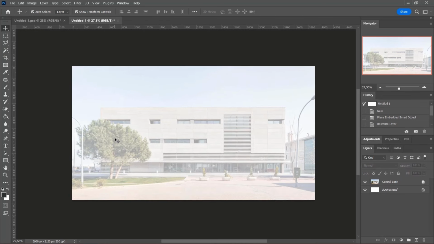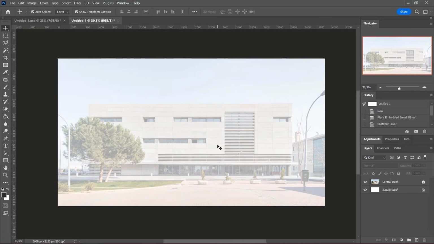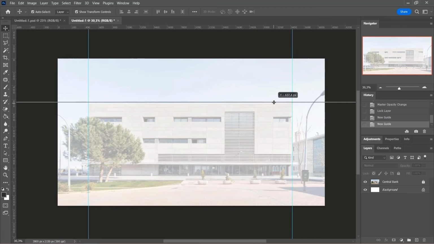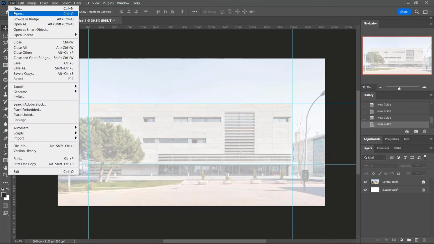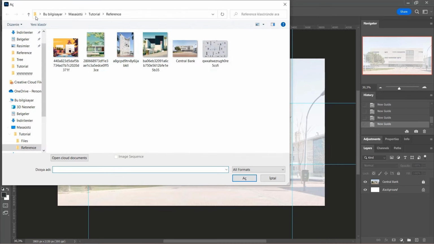After this, we want to put some reference lines by using the ruler. Just by dragging some lines from the ruler, we are going to specify where our facade is so that we can work easily on this facade or add textures and so on. So now we are dragging some reference lines from the ruler, and after this let's load our texture.